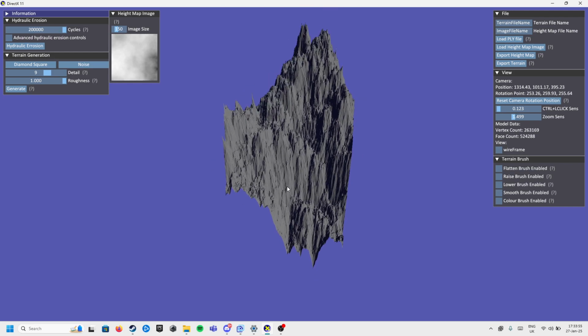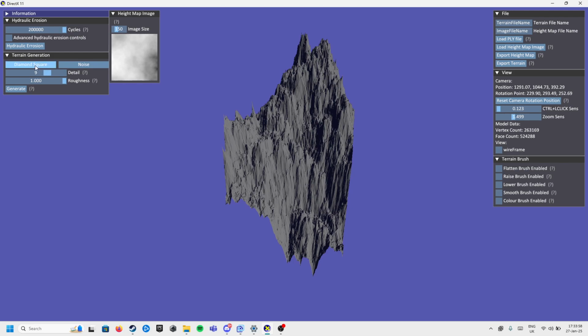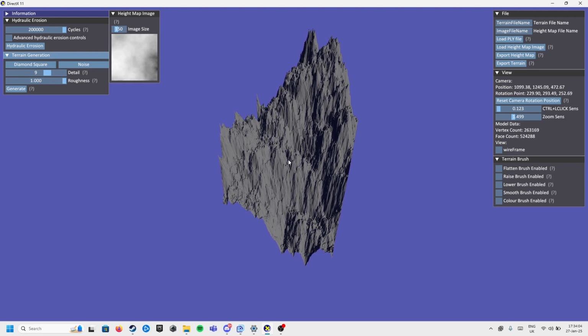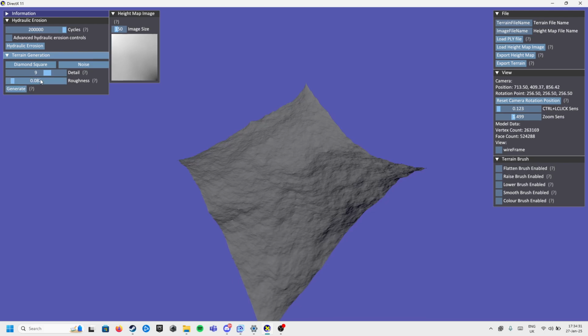Right, starting with the features, you have two terrain generation algorithms. You have diamond square, and noise. Diamond square has two sliders. Detail, which affects the size of the model, more so the resolution. 9 detail is a 513 by 513 model, and 10 is a 1025 by 1025 model. Roughness determines how rough the terrain is. So the lower the value, the smoother it will be, and the higher the value, the rougher it will be.